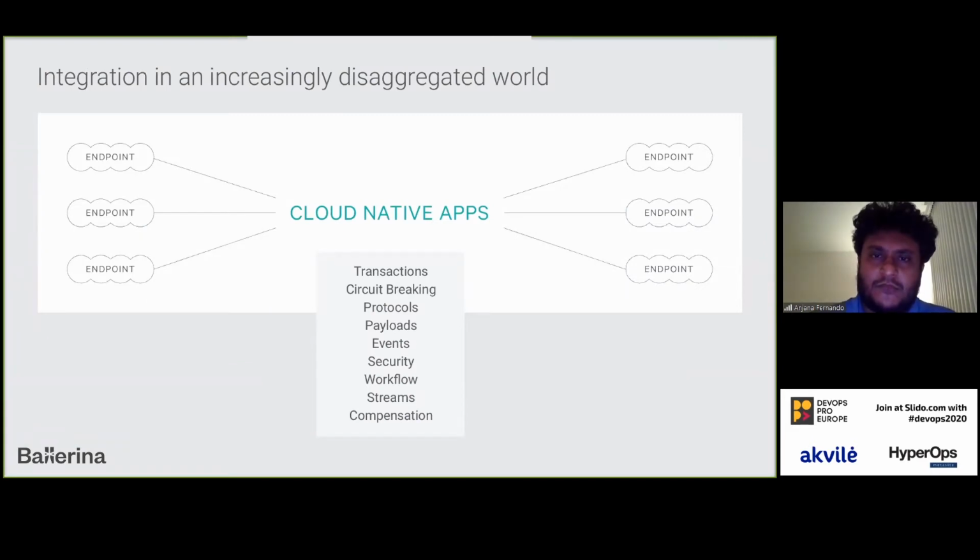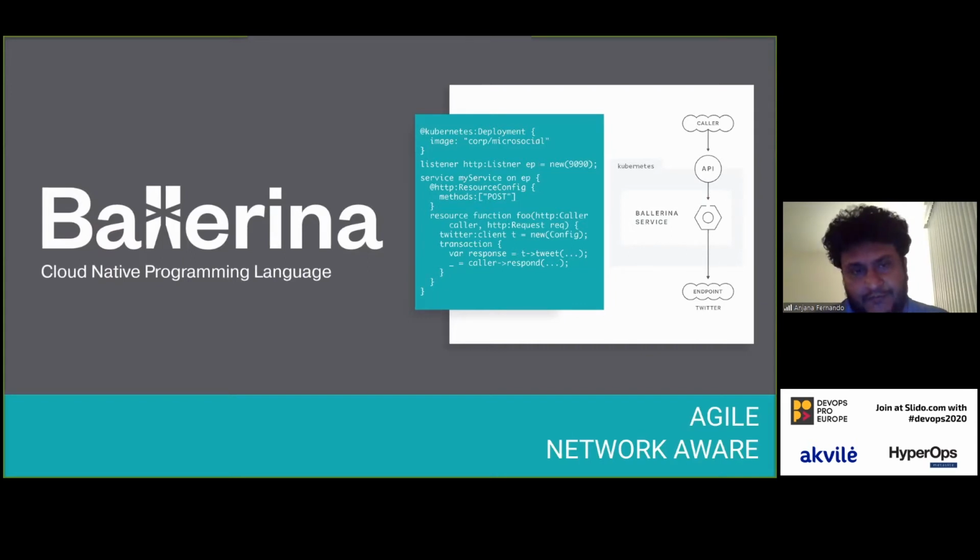When you have a lot of endpoints like that, you need to make sure that these endpoints and the communication are handled properly, because with all of these endpoints, distributed systems get a lot of other issues like transaction handling, communication resiliency, protocols, data formats, and so on. You have to handle all of these properly. So this is where Ballerina comes into play.